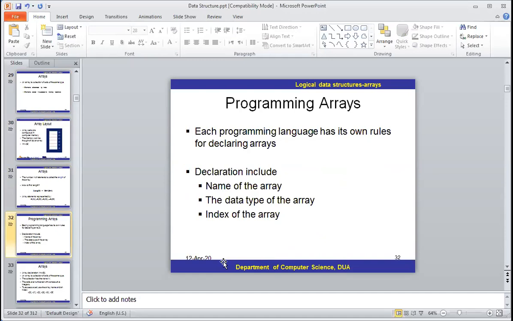Each programming language has its own rule for declaring arrays. As I told you in the previous course, C++ has its own format for declaring the array, and Java has its own format. So every programming language has its own rule for declaring the array. But normally a declaration includes what? The name of the array, the data type of the array, and the index of the array.